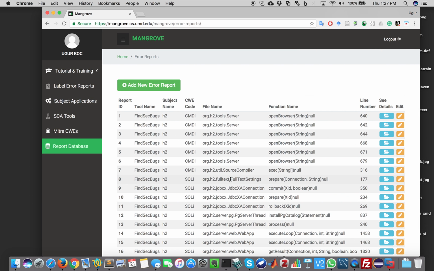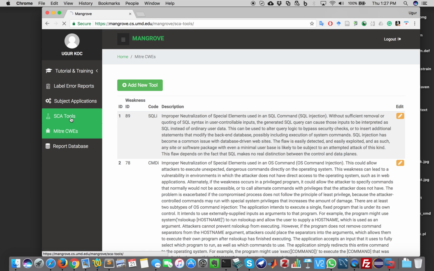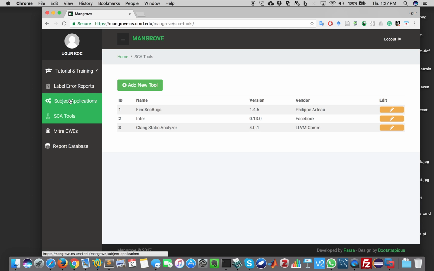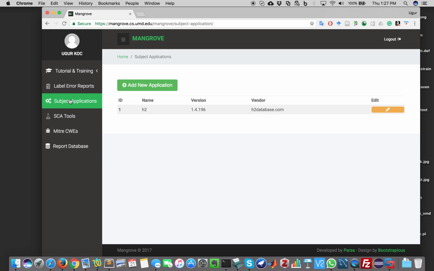On top of that, we will have admin users, and they will be able to see the labeled error reports, CWEs, static code analysis tools, and they can also add new entities to all of these fields. Subject applications, that's what admin users can do. And we also have an admin panel in which we can add new questions, new error reports, like everything.